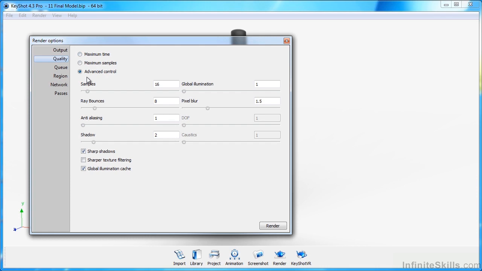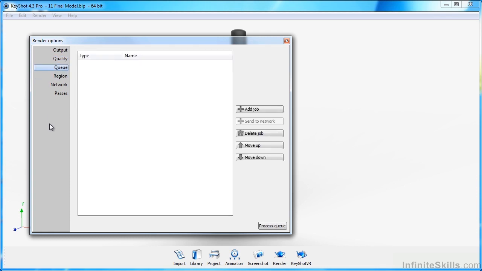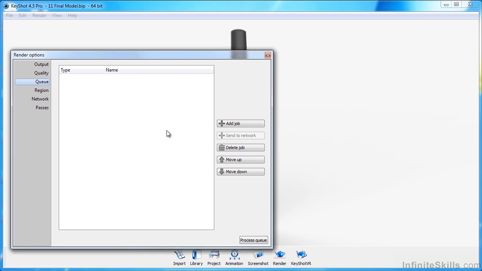Quality we've already sort of looked at. I'm going to be using the advanced settings, so it's going to use whatever I have in my project tab there. Now the Q, this is only going to be available if you have KeyShot Pro. What this allows me to do is take a whole bunch of different views, or the same view, maybe I've got a few different materials applied, and just kind of add job, change the camera, change the lighting, hit add job, and I can have a whole stack of images all queued up.